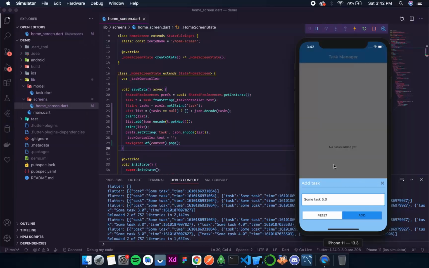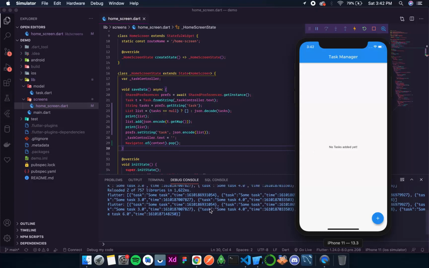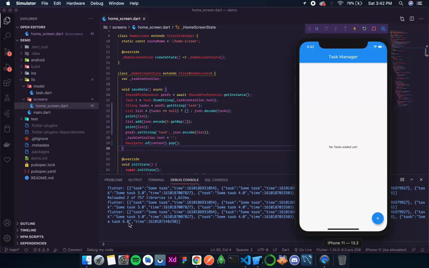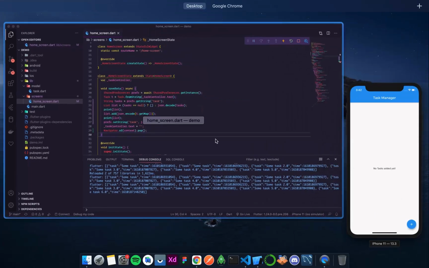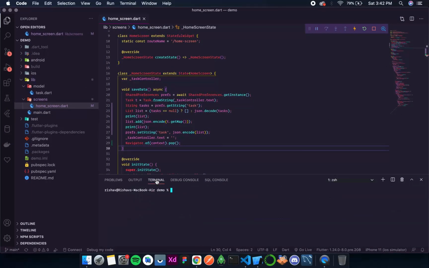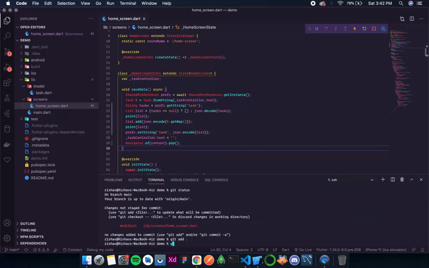So now if I add some task 6.0, that will be saved, and then this bottom sheet should close. So let's click on that, and you can see the bottom sheet is closed, some task 6.0 is added, and the text field is also empty. That means it is ready to store another task. So by this we complete the storing process. Let me add this to the version control.